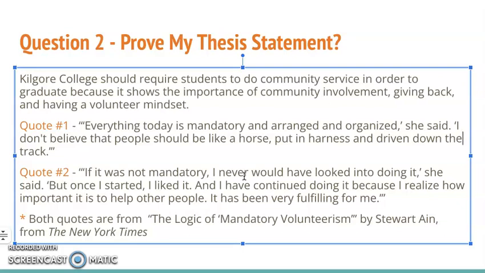And that quote actually goes against my thesis. So though it comes from this reliable article, I'm not going to use it. Now, the second quote also comes from the reliable article because our author, Stuart Ain, is showing both sides of the argument. So let's look at quote 2 and see if that would be one that I can use.